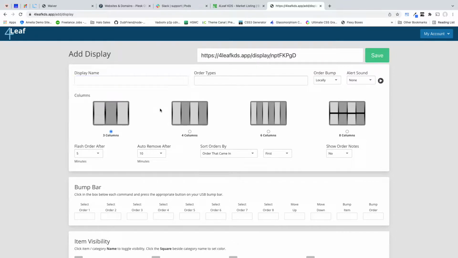Of course, we have many options that you can choose from. Display name, order types, which of course you can choose from order types that are already set up in your Clover backend. Order bump, locally, disabled, or globally. Order bump, what this does is if you have a touch screen or you have a USB bump bar, you can tell this display to only bump the orders off of this display, or globally, all displays.